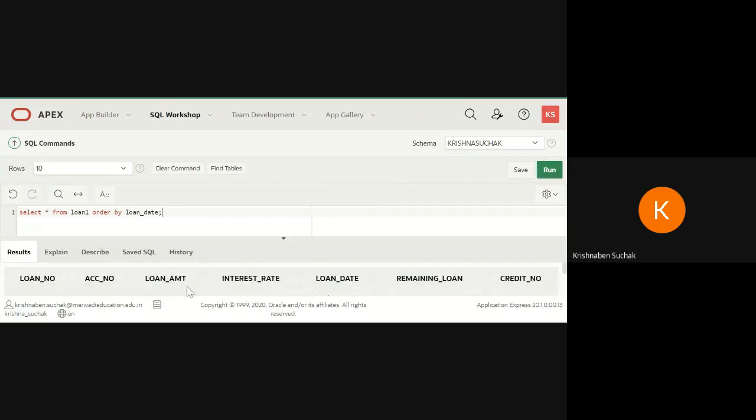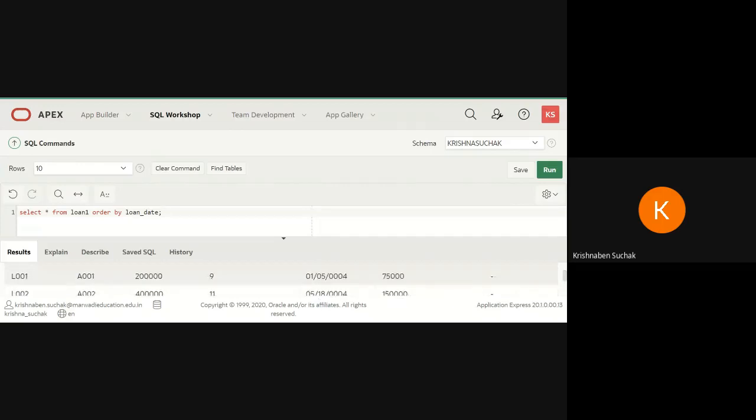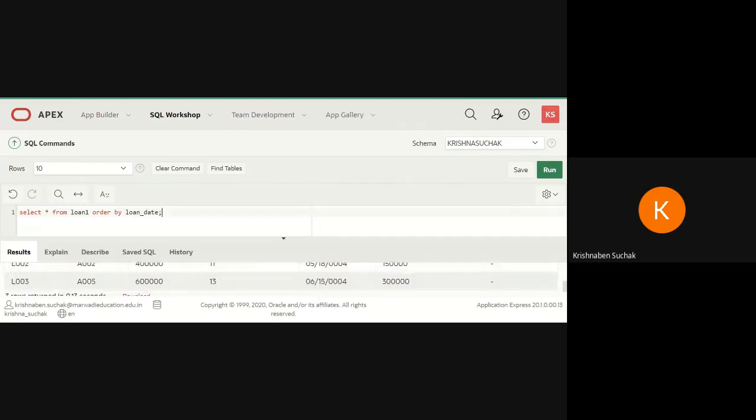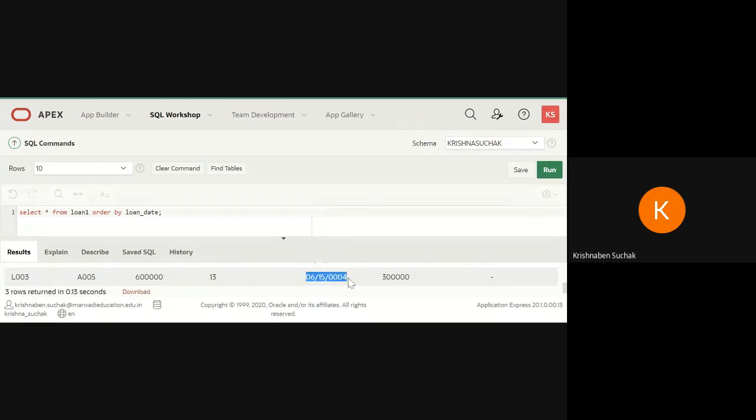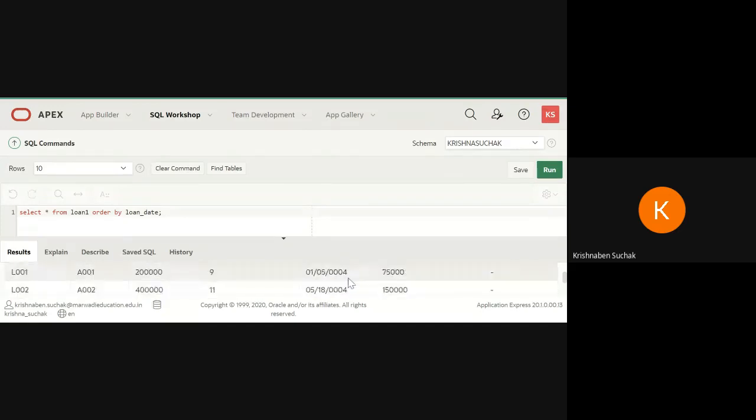So now you can see here loan date is ordered by first it is January, then it is May, and then it is June. We have displayed this in order of ascending number. Okay.